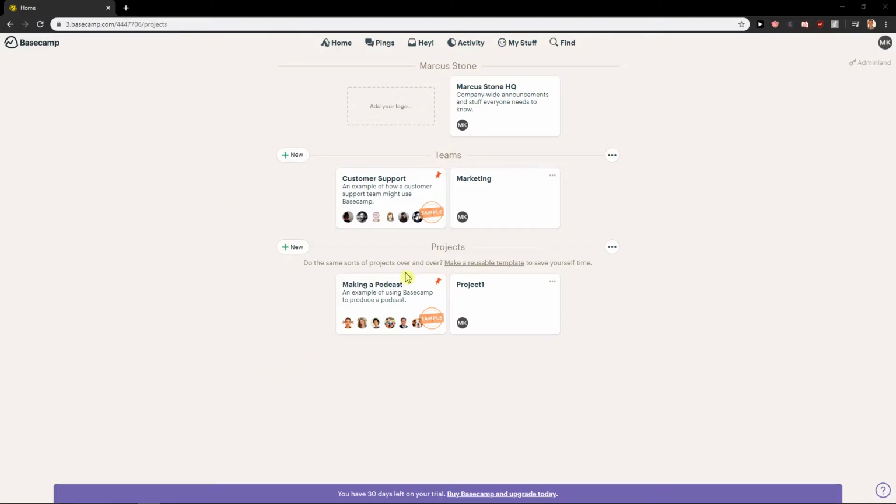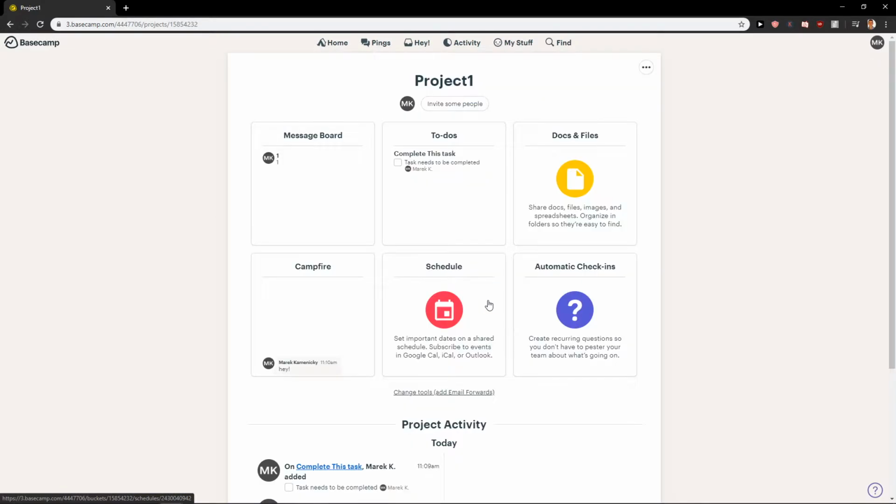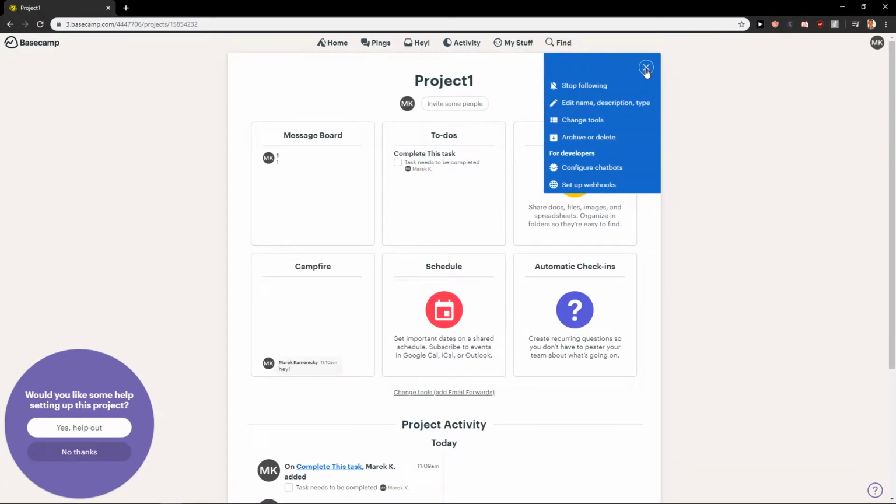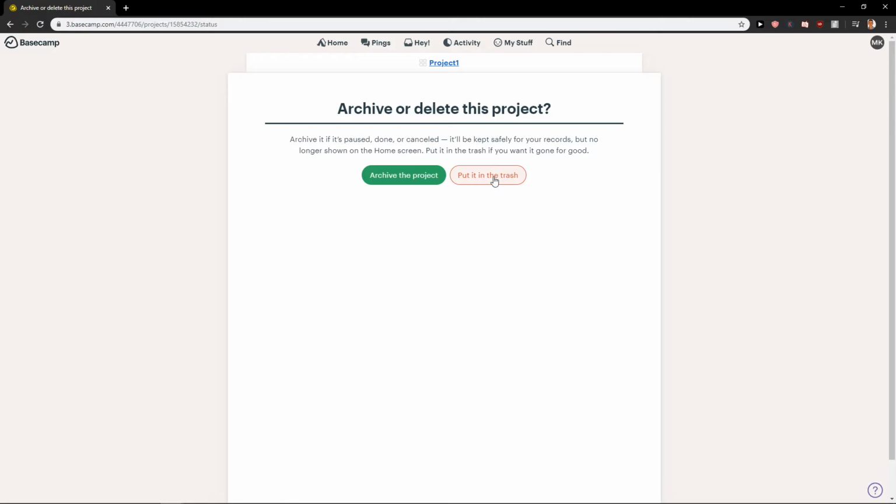So let's start. First, you are going to have a project here and you have two options for how you can delete the project. Click here and you will find here archive or delete project, right? And you can put it in the trash.